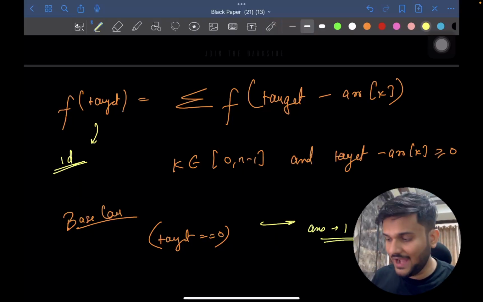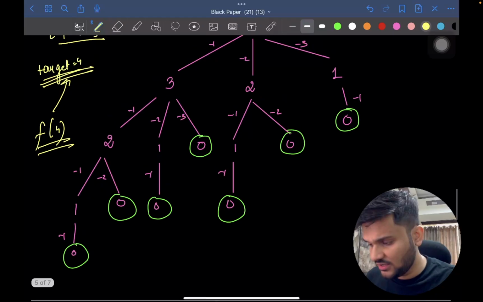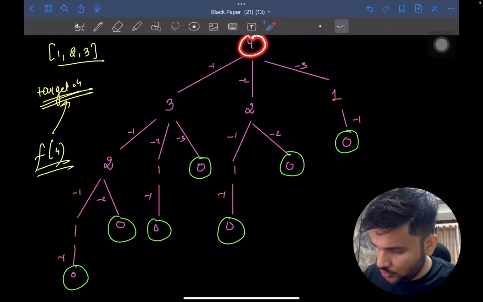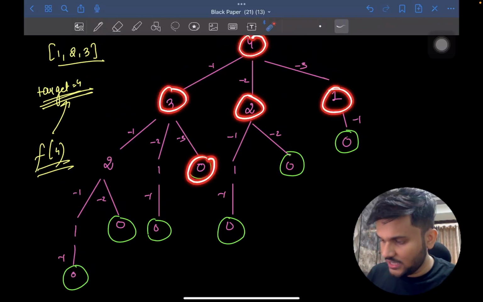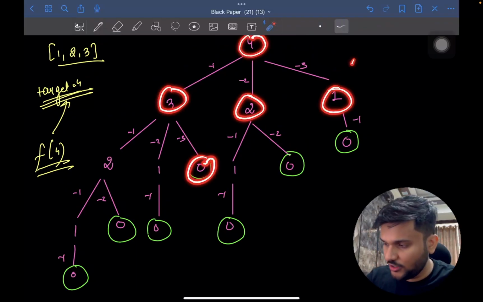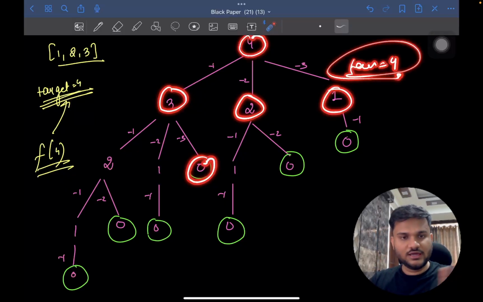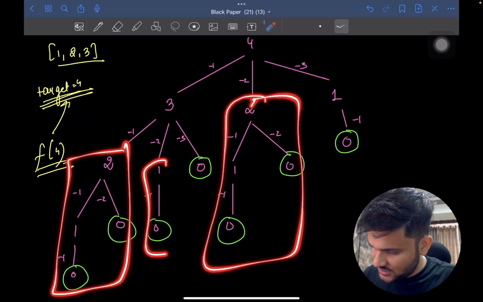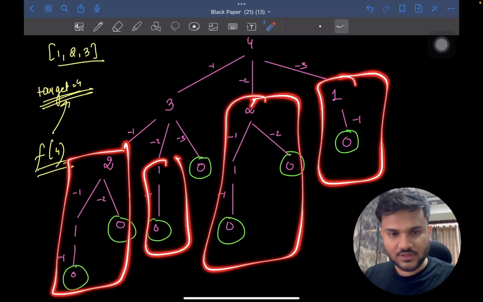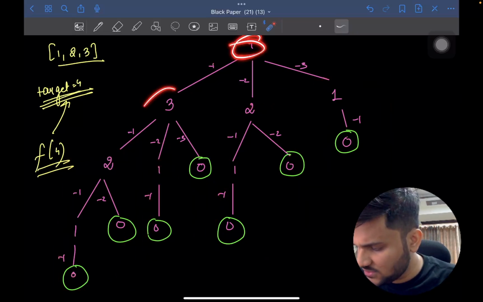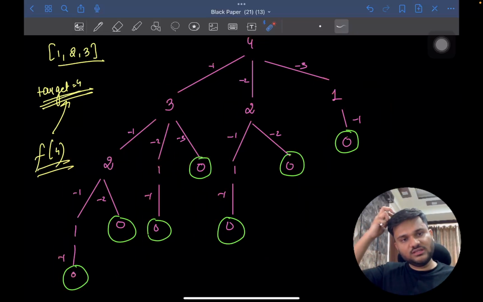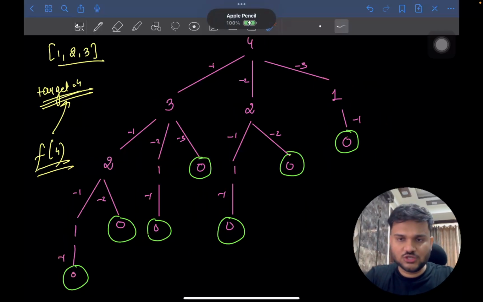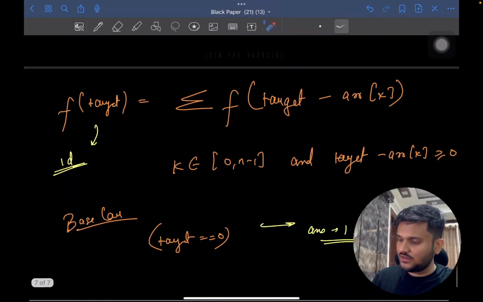And how many unique subproblems will we have? The number of unique subproblems will be target plus 1. Because you can see you have 4, 3, 2, 1, 0. Can I say there are only 5 unique subproblems for target equal to 4? Yes or no? The rest everything is repeating. For example, this part and this part is repeating. Everything is repeating, right? So only 5 subproblems are unique, that is target plus 1. Okay. So if you want to code this solution, I'll just keep the recurrence relation alive.